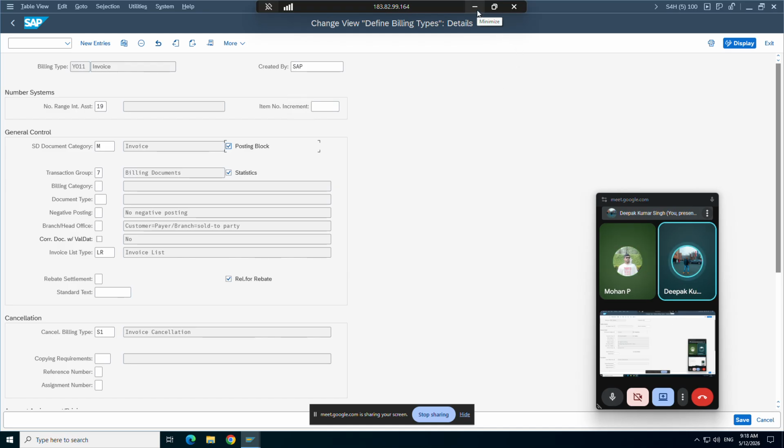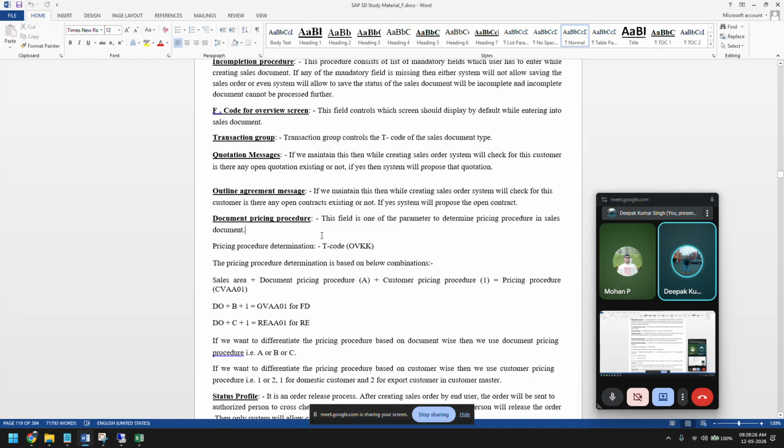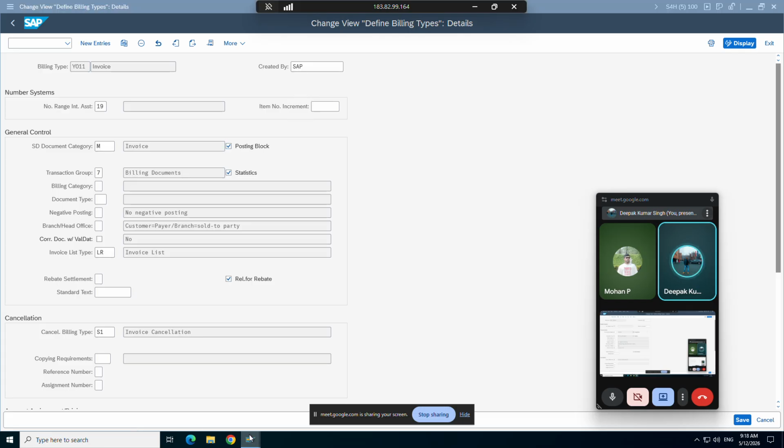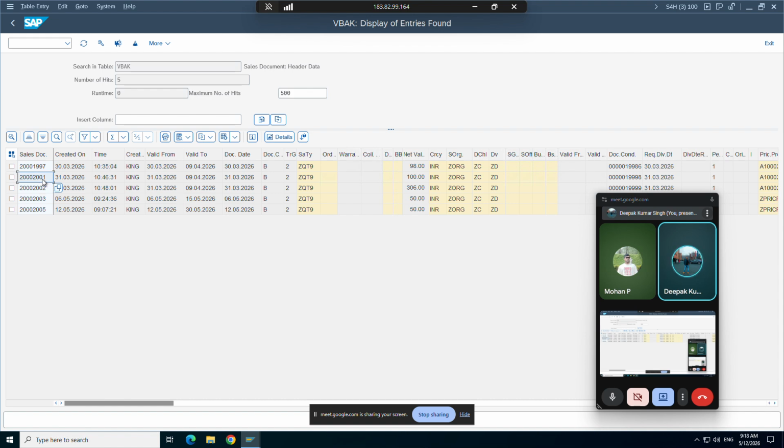We'll see all that, don't worry. Once we cover this one, we'll see. Now this one. Let me show you one good example of document flow actually. I want to show you that as well.